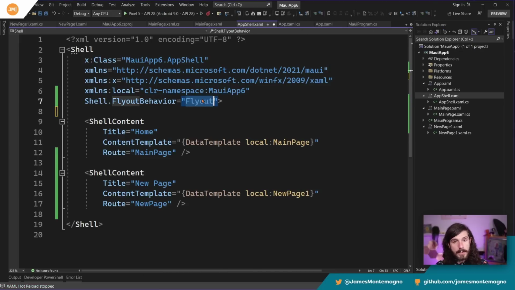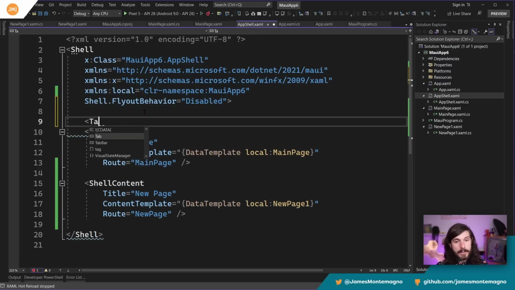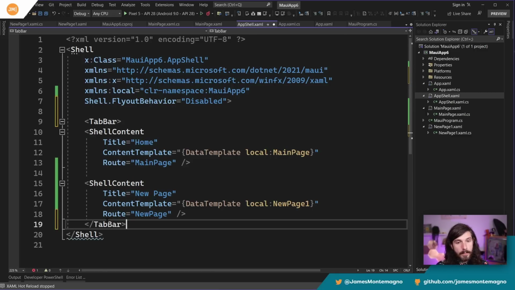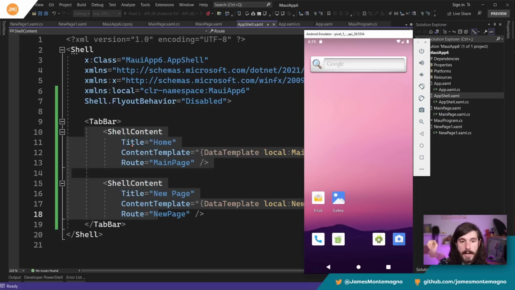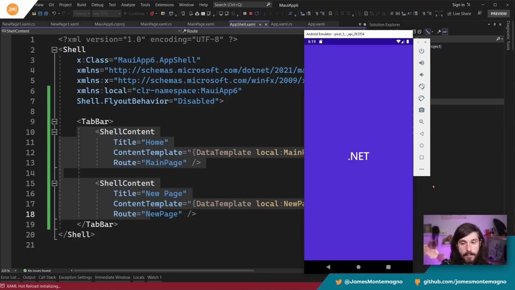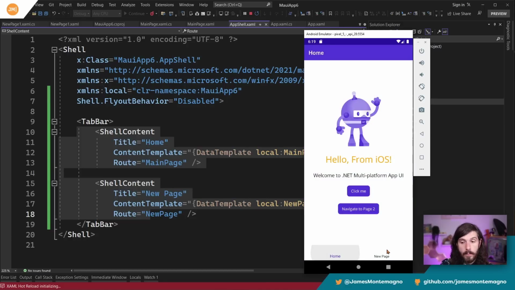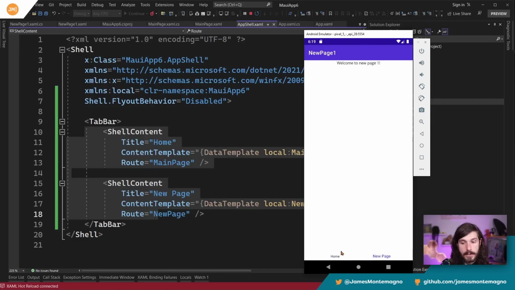Now, if I want to, I can also come in and get tabs. So here, I'm going to say disabled again, because I don't want flyout. I'm now going to go in and say, I want to put this into a tab bar. So I'm going to add 2 pieces of shell content into a tab bar, and I'm going to hit run again. Now I literally just disabled flyout and just added a tab bar and 2 pieces of content, which will give me 2 tabs, home and new page, which is pretty cool. And we can see the little animations there too.